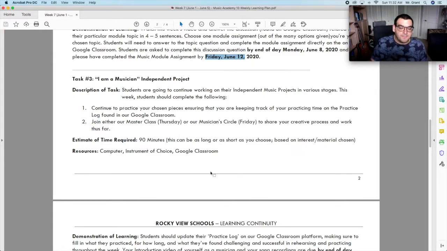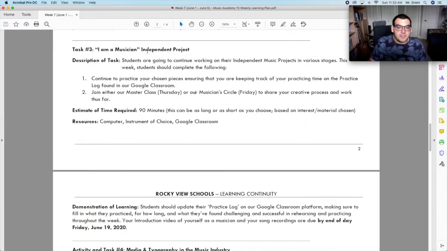Okay. Your I'm a Musician independent project. Okay, still continue to practice. If you have your song or songs, remember, you need to have at least 1 song completed, up to a maximum of 3 songs. If you go above 3, that's okay, but remember, quality over quantity, okay?